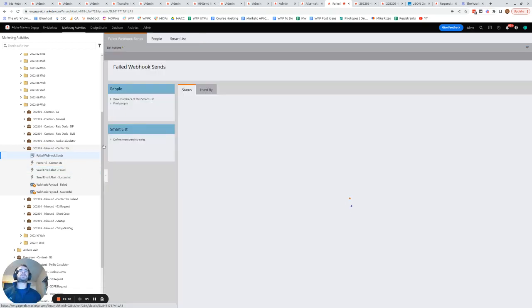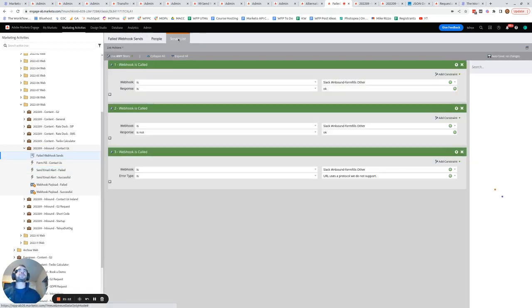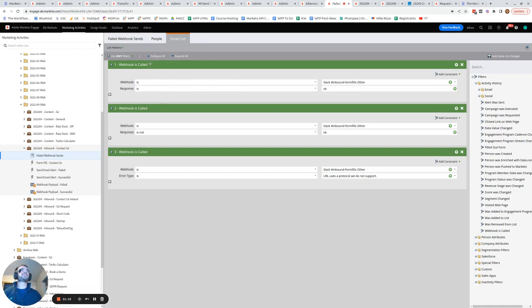And that brings me to filters. So there's a few different filters you can use for webhooks. If you want to find people who've had successful webhook calls, you can use response is okay. If you want to find people who've had unsuccessful webhook calls, you can use response is not okay. And then you can also filter on particular error types. So if you're trying to find people who've had failed webhook sends with a particular error type, you can use this constraint here.